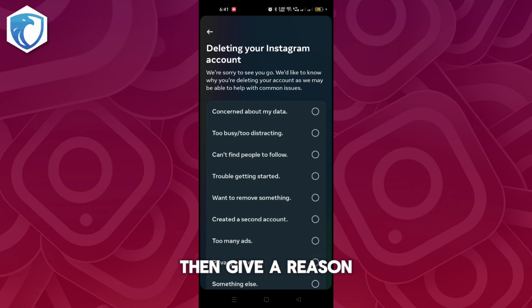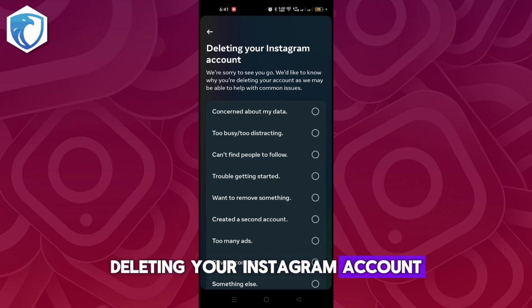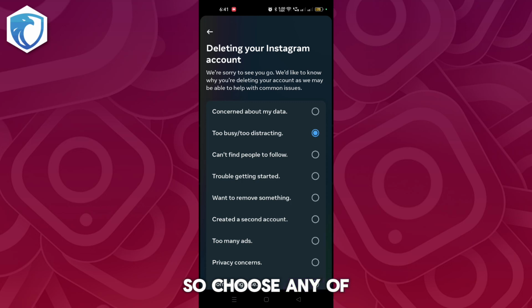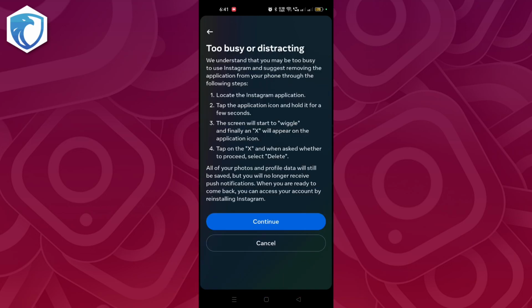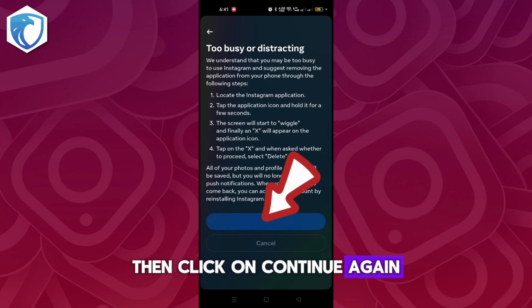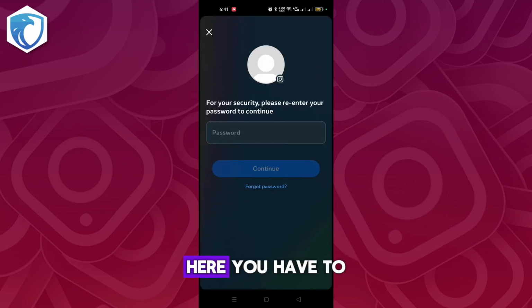Then give a reason why you are deleting your Instagram account. So choose any of your reason and click on continue. Then click on continue again. Here you have to enter your password to verify yourself. I am entering mine.